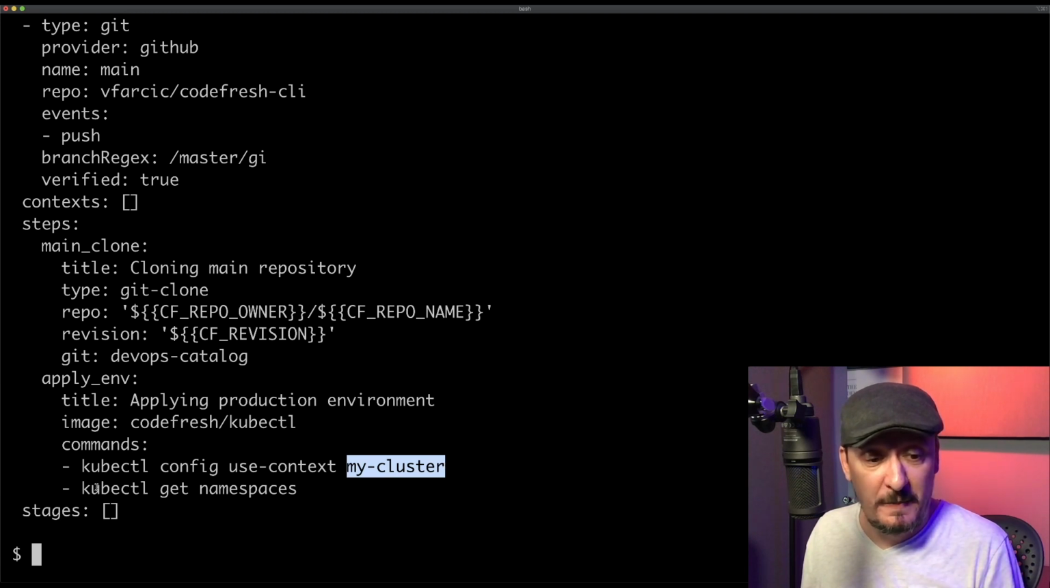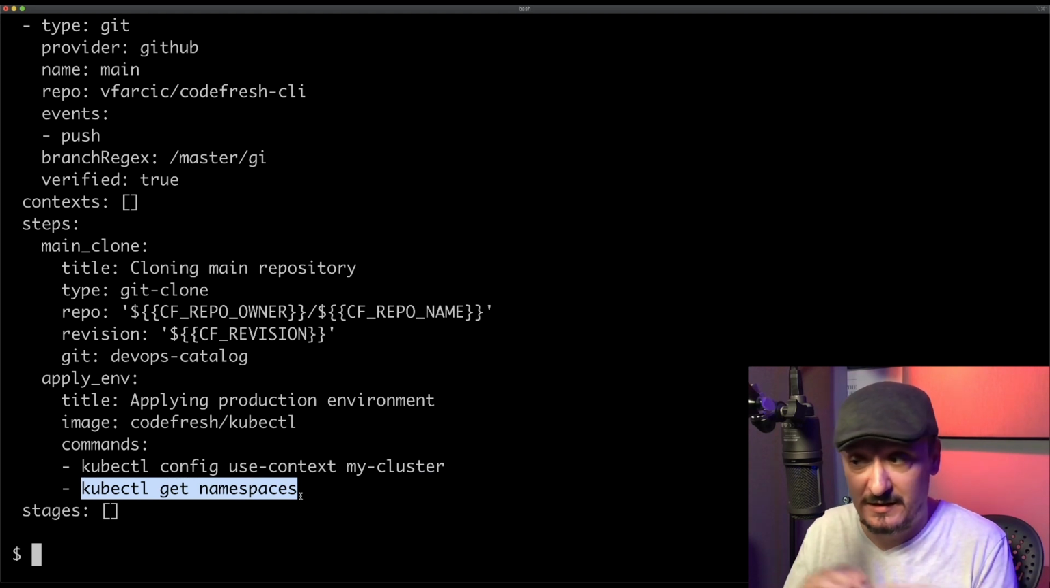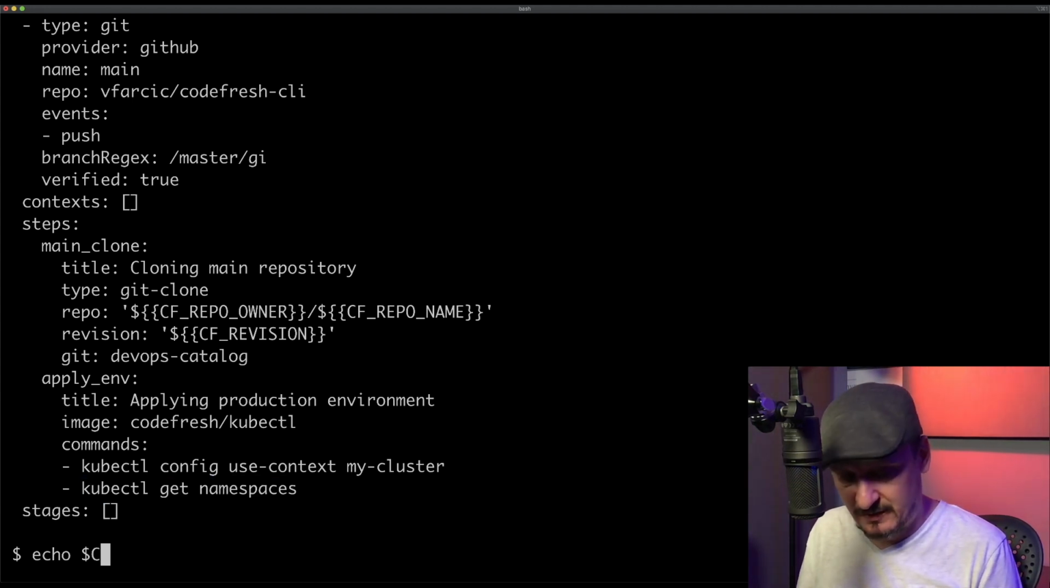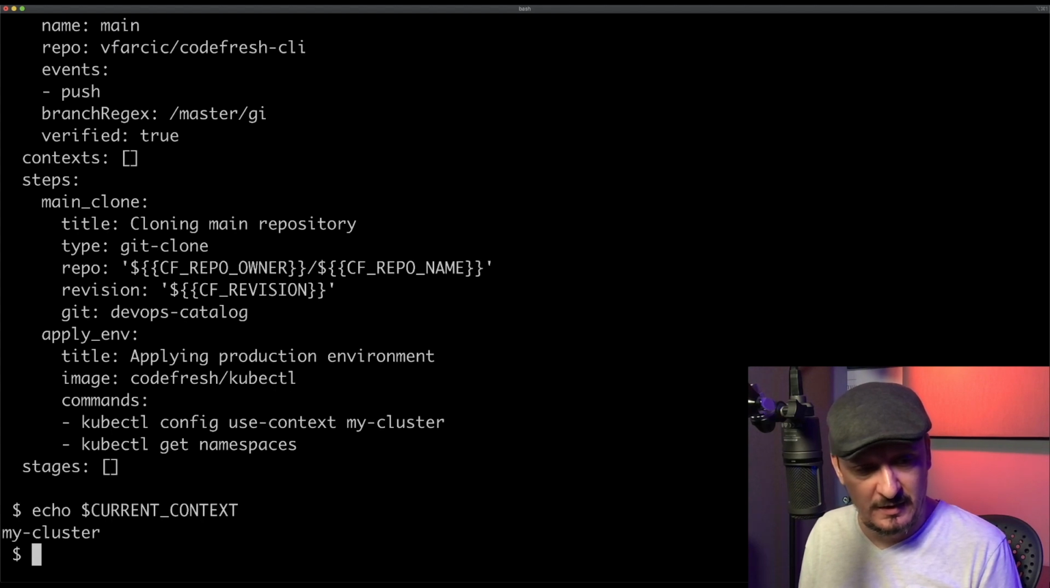And to list all the namespaces, only to demonstrate that this all works. This is not a really full-blown CD pipeline, not by far. Let me just double check. Yeah, my cluster. Excellent.